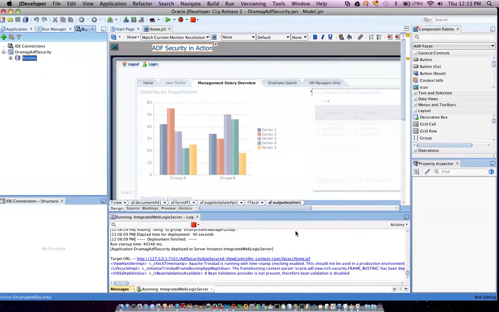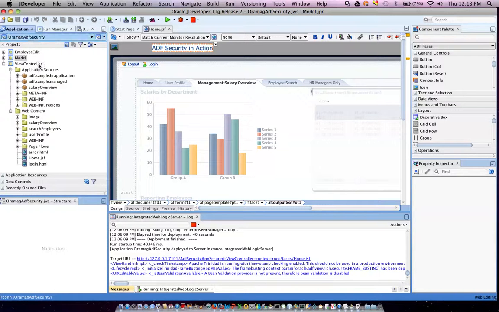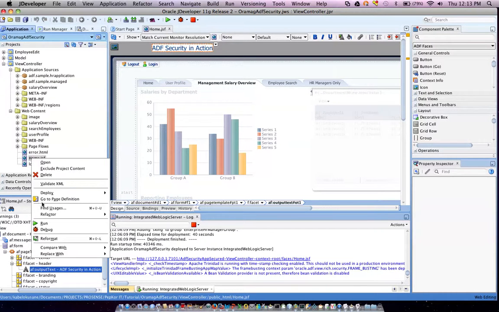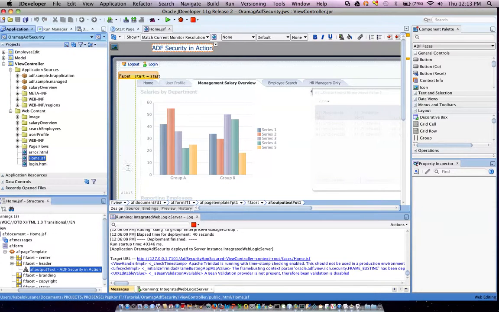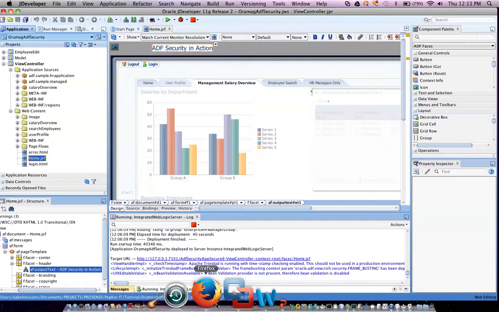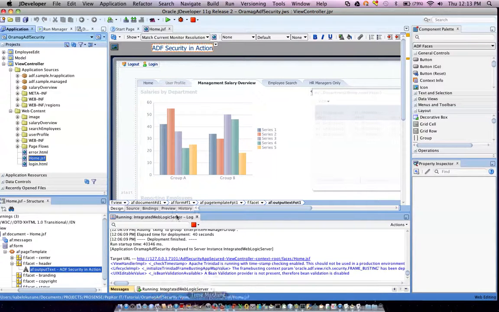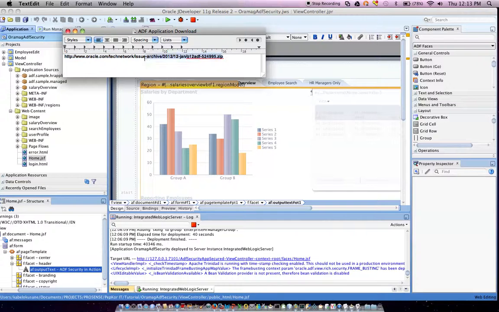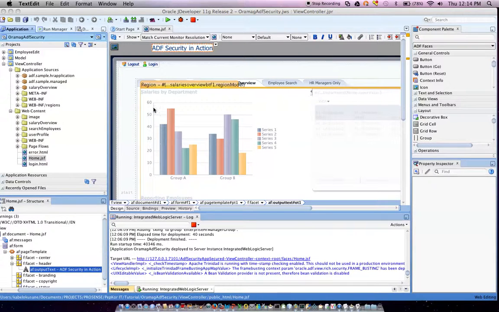All right, click OK. Then to run the application, right click on the drop down View Controller, right click on home.gsf and run the application. I've already run the application. Oh, sorry. To download this application, just use the following URL to download it, and then import it inside Oracle Entitlement, inside JDeveloper.